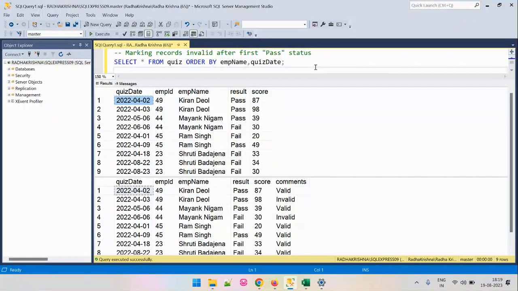The problem that we are going to solve now involves the input table, quiz. This table has the following columns: quiz date, that is the date on which the employee appeared for the quiz; empId is the employee ID; empName is the name of the employee; result is pass or fail for the quiz that the user attended, and score is the quiz score.